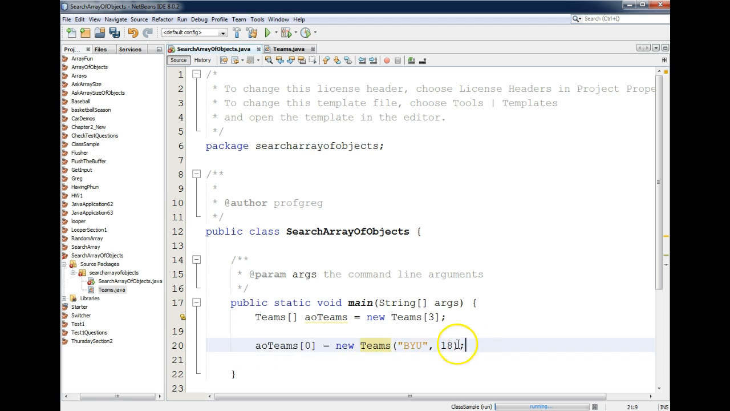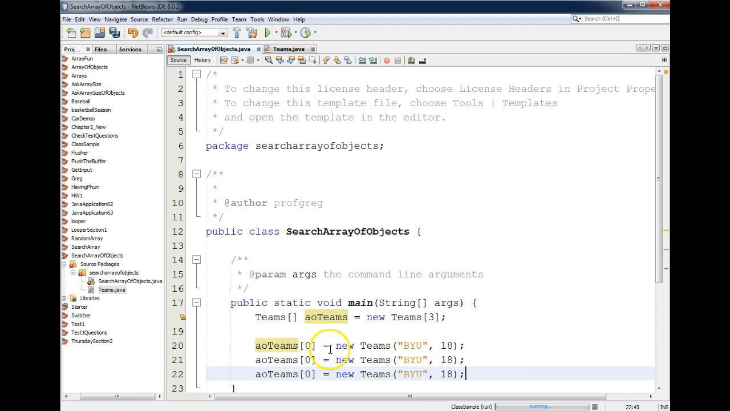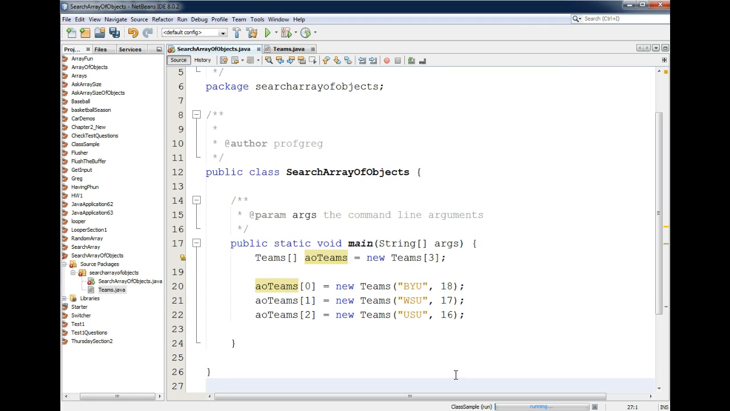And I'm going to do the same thing. I'm going to copy and paste, but I'm going to do the same thing for position 1. WSU, we'll say that they had 17, and we'll say USU, they had 16.